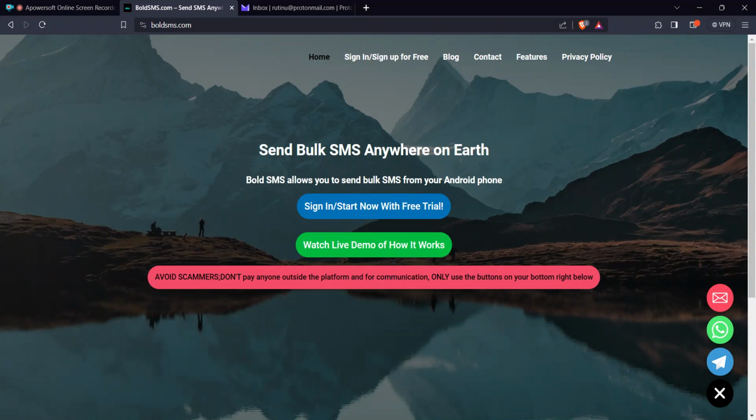The first thing that you want to take note of, it's a platform that is being loved by a lot of people, and so scammers have taken advantage of this. So they have given us a disclaimer here: avoid scammers, do not pay anyone outside the platform and all that. In case you want to communicate directly, use the buttons on the right here: chat with them, Telegram, and email.